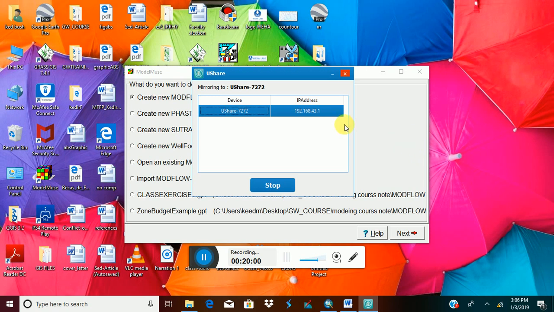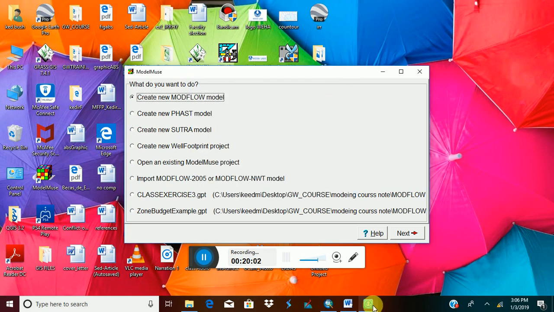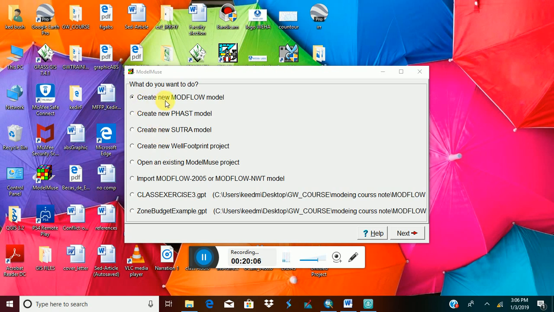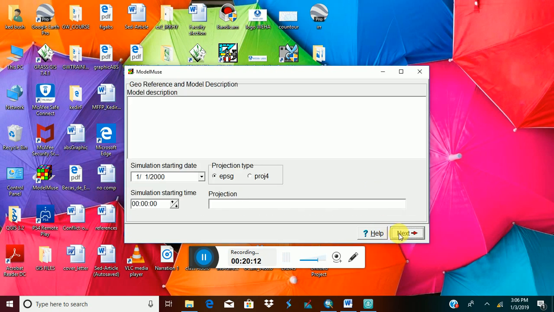And click on create a new model, a MODFLOW model, because we are going to build a new model. Next, then maybe you can specify the model description as maybe exercise 4. If not, maybe you can leave this part and put the simulation date today and click next.